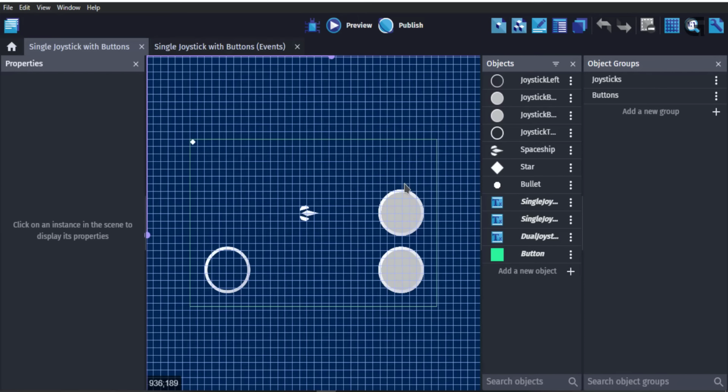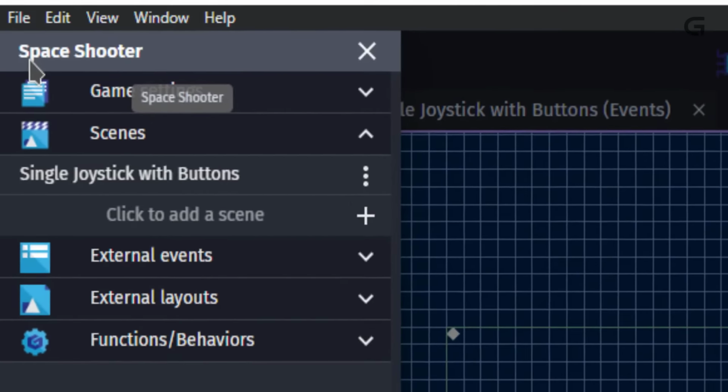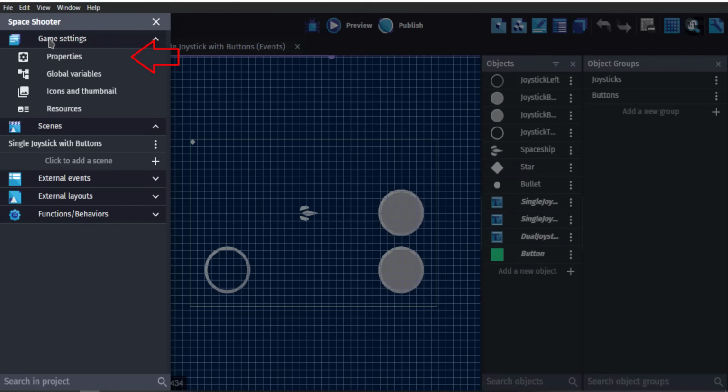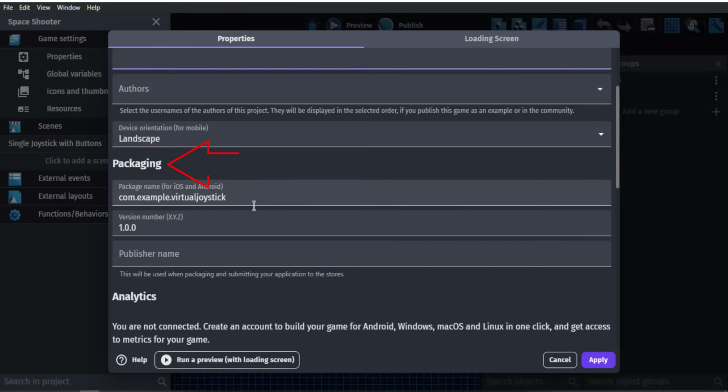Before building the game, we need to specify the package name in the properties. You can find the properties by clicking on this, which opens up the project manager. Click on the game settings and click on properties. In the properties, locate packaging, and in there, you should find package name. You need to specify and use a unique package name.